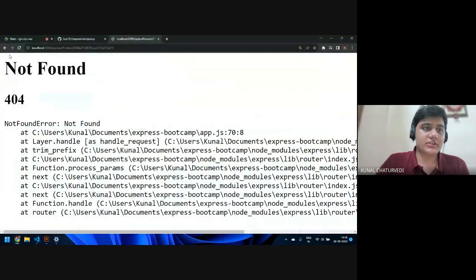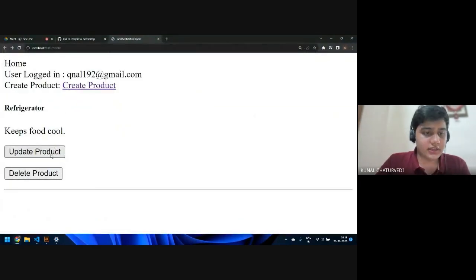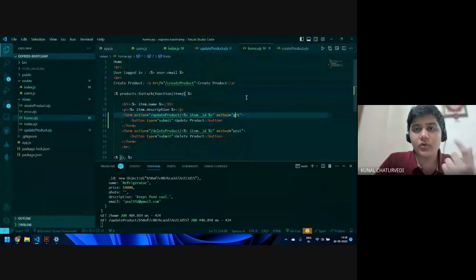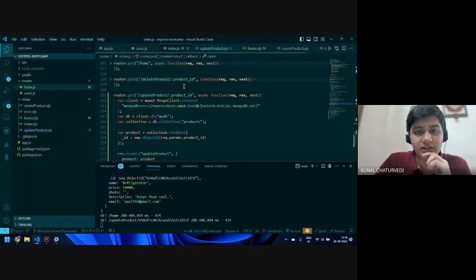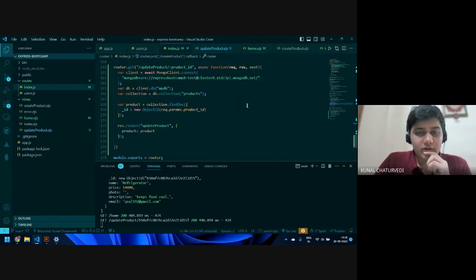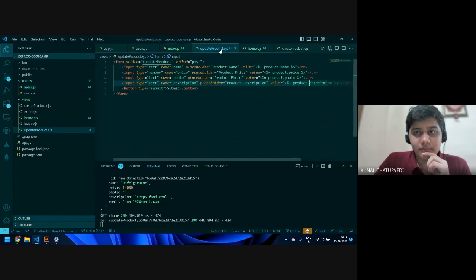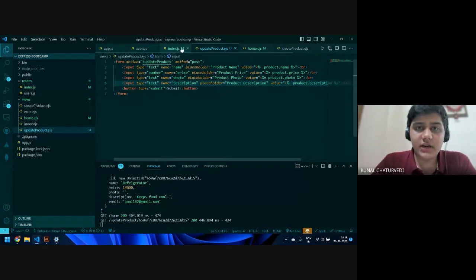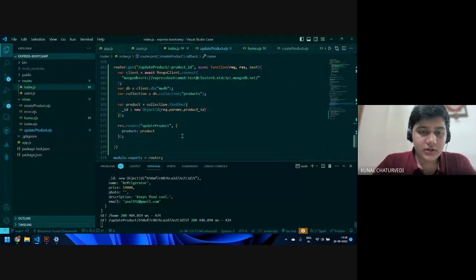And let's go back and just, I think we will have to reload this once, and let's click on update product and see what happens. Okay, so our page does reload, but we don't have any products, or we don't have any information. Let us see why is that. Okay, so we have everything in place correctly.